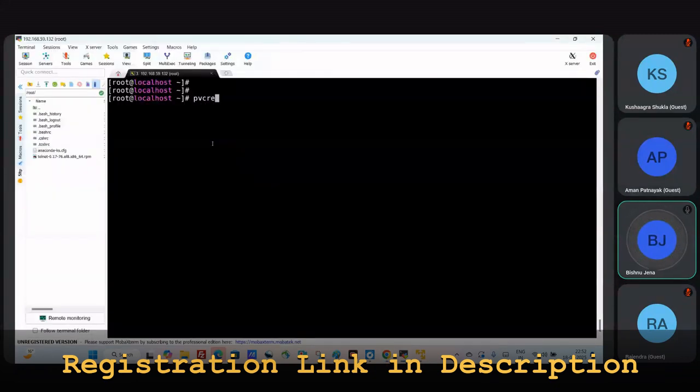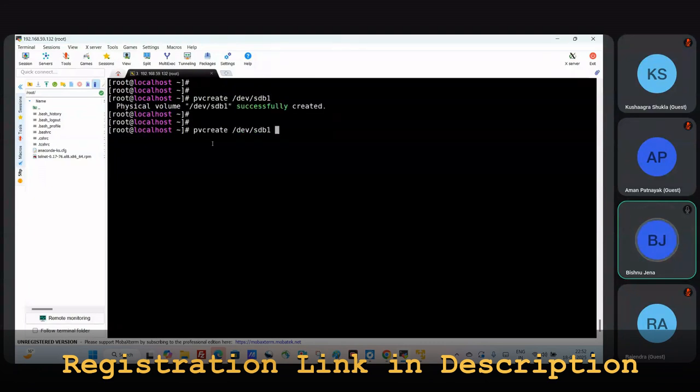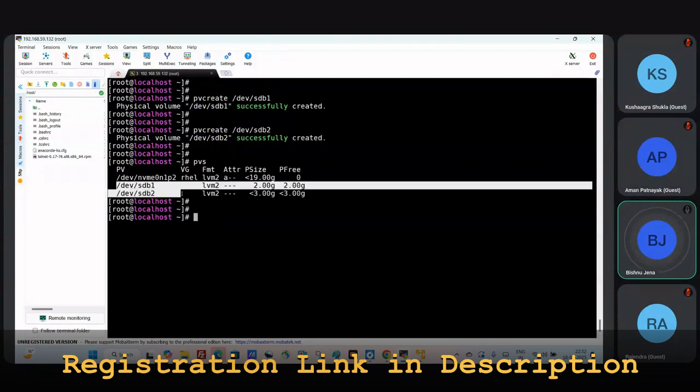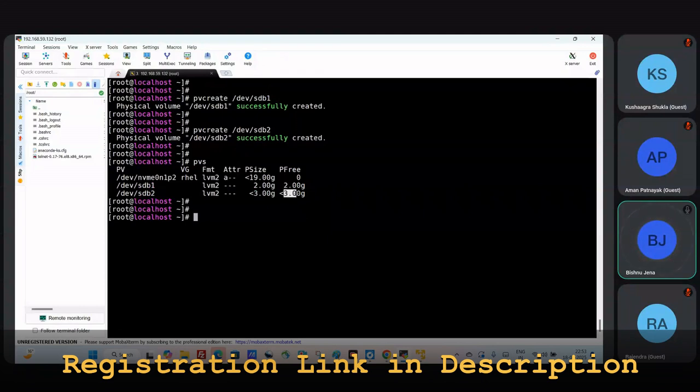pvcreate /dev/hdb1, physical volume successfully created, then hdb2 successfully created. Now we have used two partitions, hdb1 and hdb2, for the LVM. To see the physical volume, we have to use the command pvs. Using the pvs, we can see the physical volumes. Here you can see two physical volumes we have used. One is 2 GB, another is 3 GB.